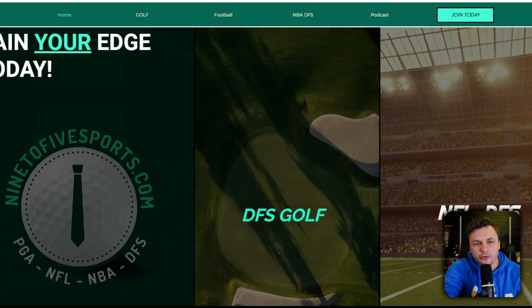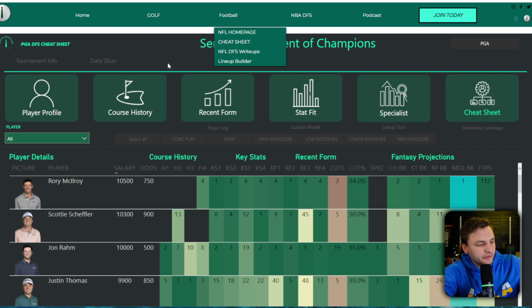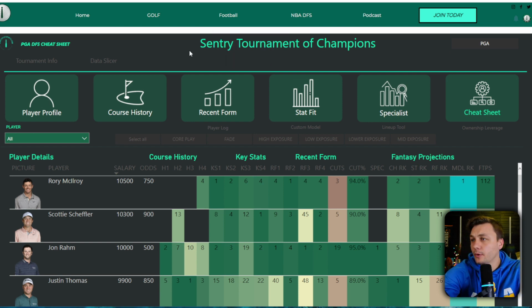All right, so I just want to show you guys the new 905 cheat sheet. So let's go ahead and get into it. All right, so I have it pulled up here, and just as an FYI, let's go over some current things. Looking at it right now, this is going to replace the old PGA dashboard.